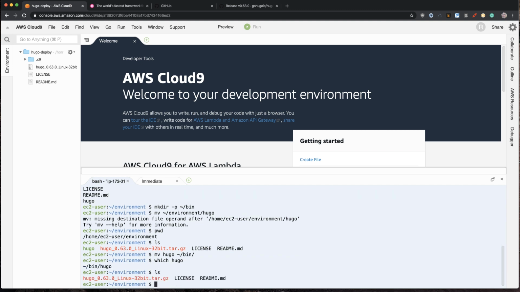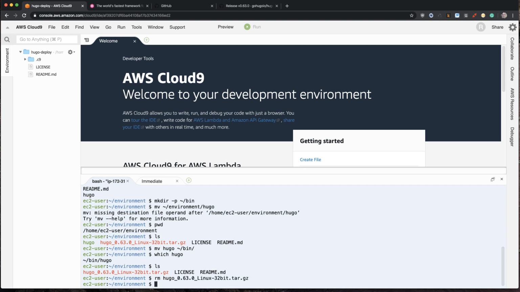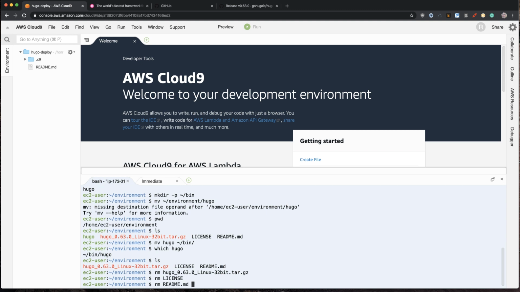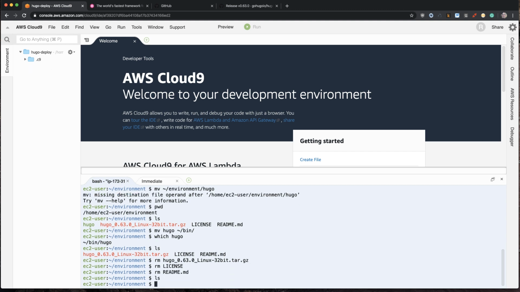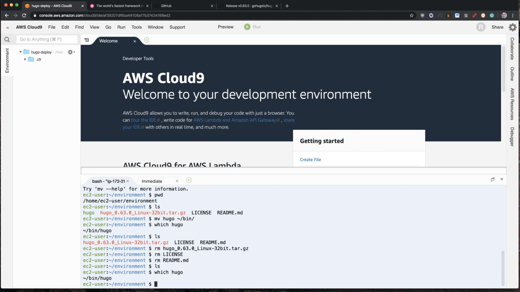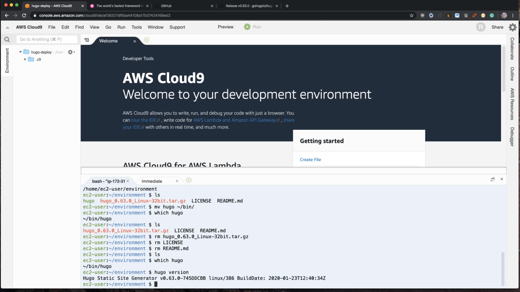So I can actually just get rid of these files now. I can get rid of this tar file and get rid of this license file, and then get rid of this README. Okay, great. So we're all set here. And again, I've already done which Hugo. So this tells me that I have a Hugo binary. Typically what I'll do to make sure that this Hugo binary is working is I'll type in hugo version, and you can see that I've got that version of Hugo, which is 63.0.